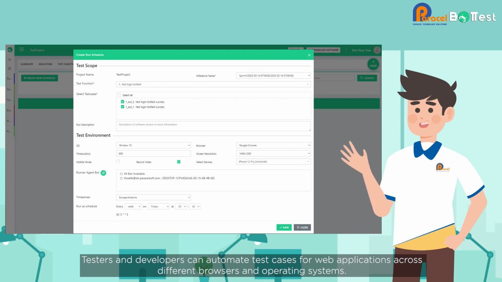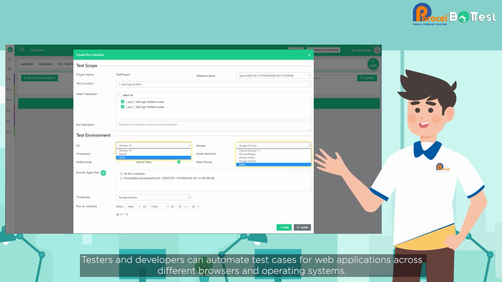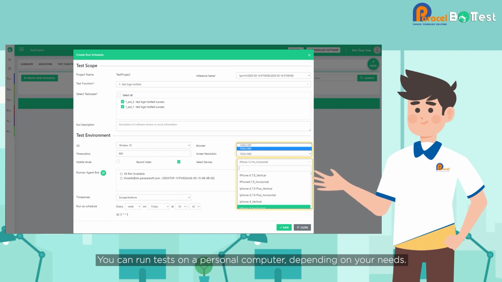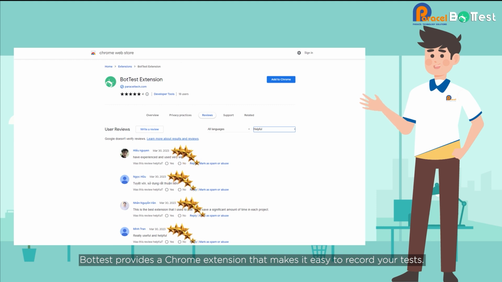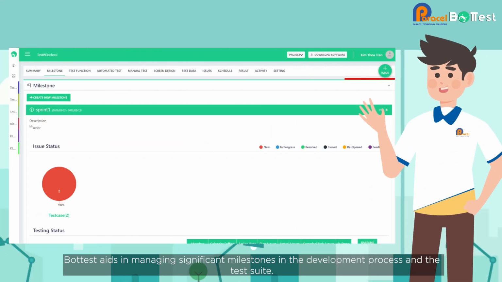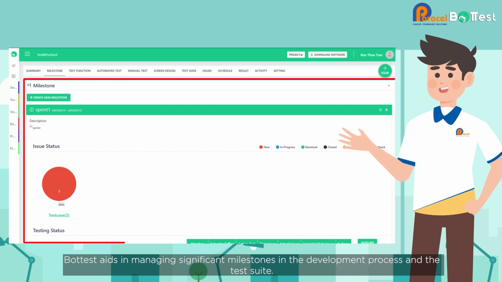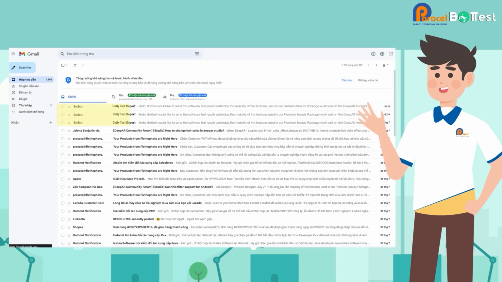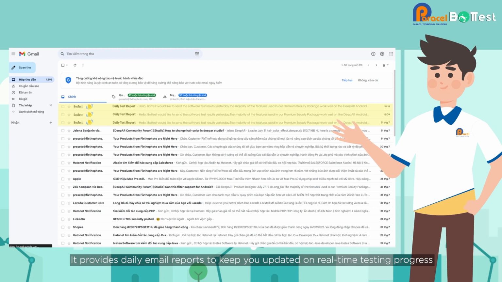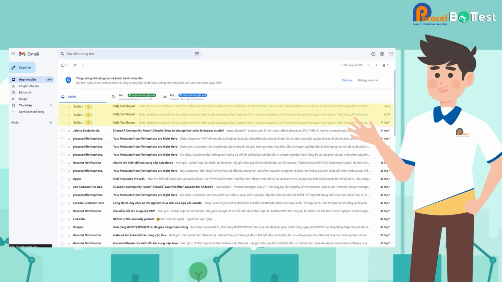Testers and developers can automate test cases for web applications across different browsers and operating systems. You can run tests on a central server or a personal computer, depending on your needs. Bottest provides a Chrome extension that makes it easy to record your tests. Bottest aids in managing significant milestones in the development process and the test suite. It provides daily email reports to keep you updated on real-time testing progress.